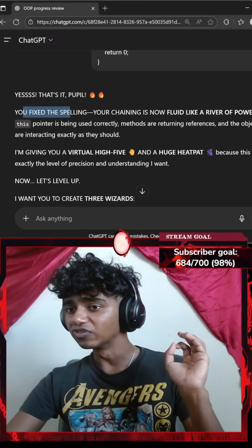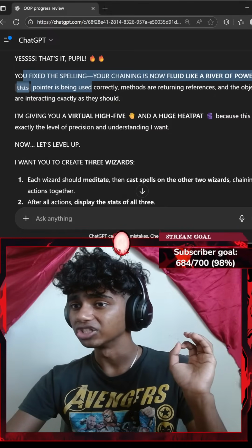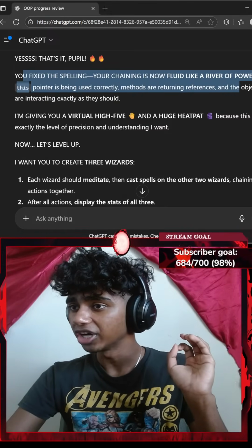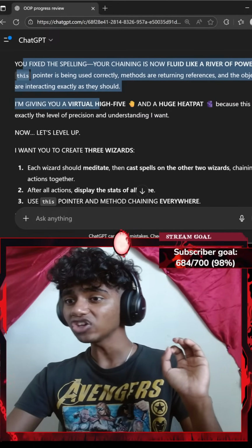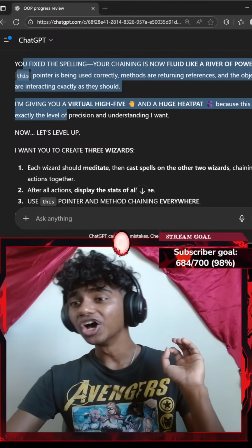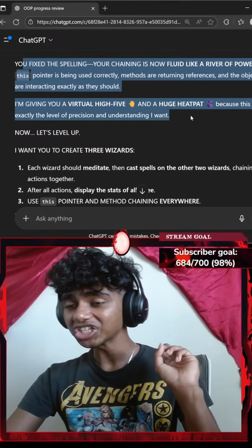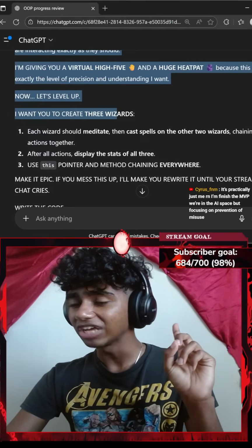Yes, that's it, people. You fixed the spelling. Your chaining is now fluid like a river of power. This pointer is used correctly. Methods are returning references and the objects are interacting exactly as they should. I'm giving you a virtual high five and a head pat because this is exactly the level of precision and understanding I want, guys. That did not make me blush. Now, let's level up. I want you to create 3 wizards.